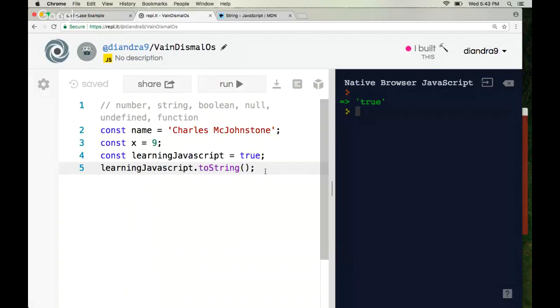Okay, so those are methods for you. They're these built-in bits of logic that we can execute using parentheses.